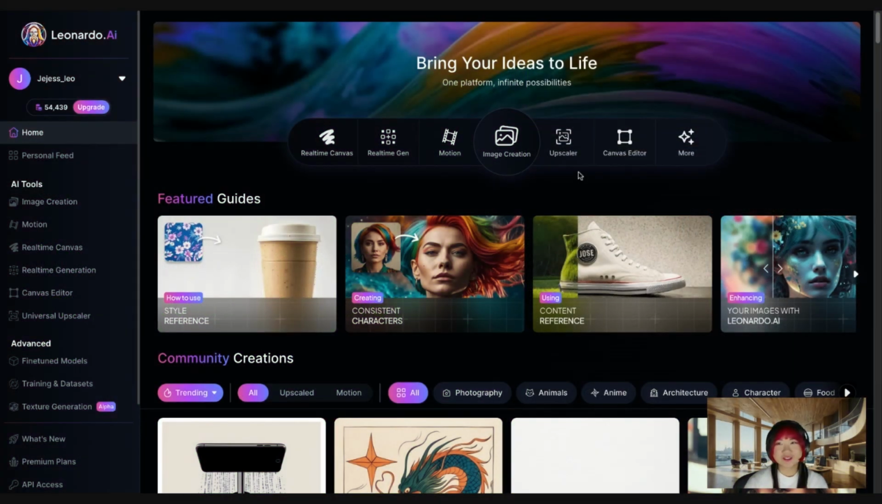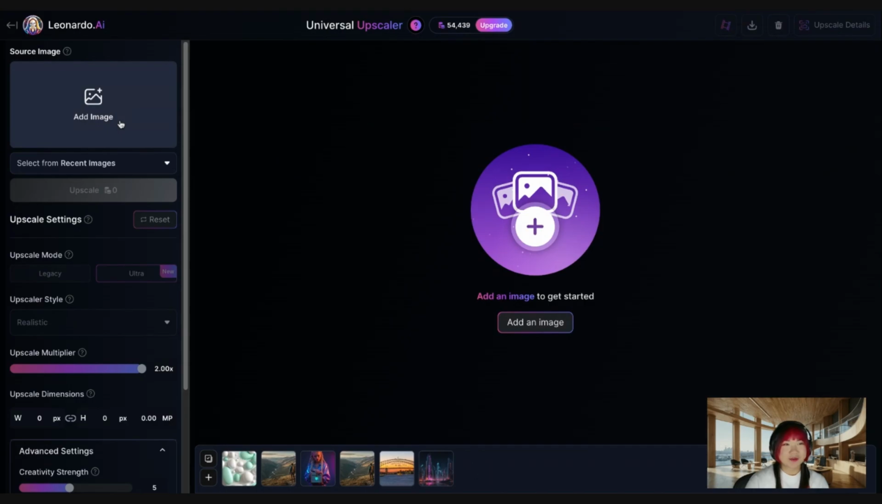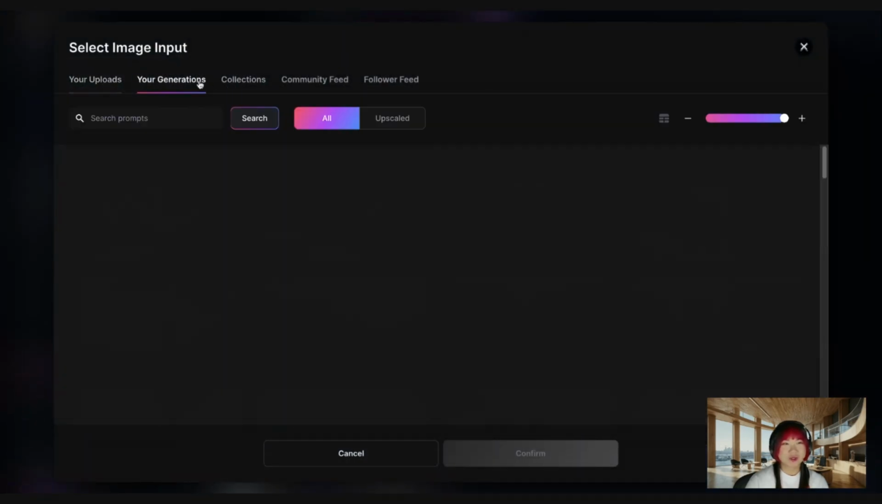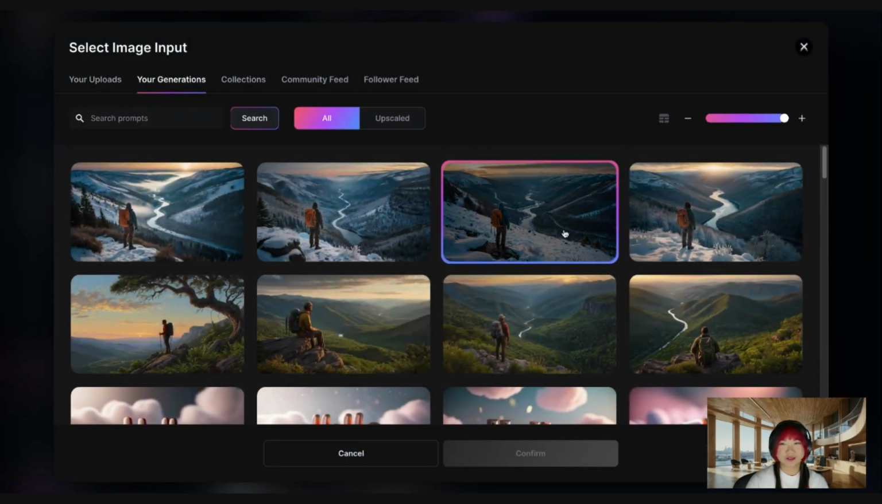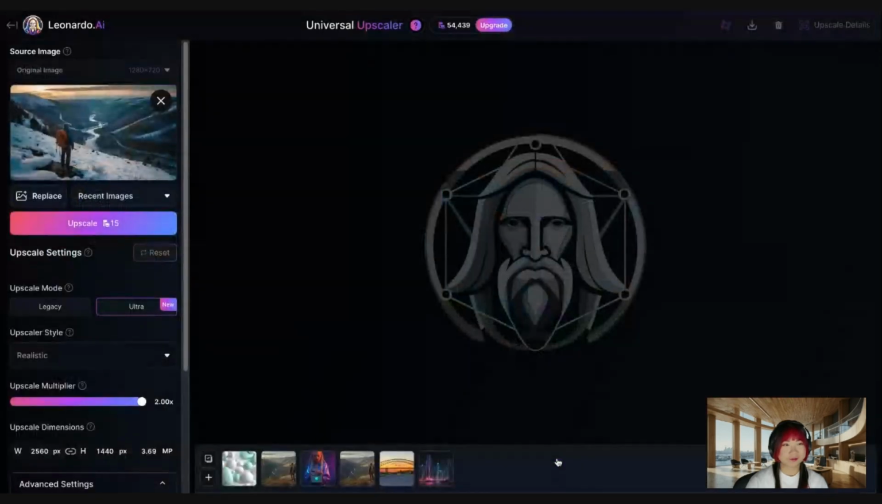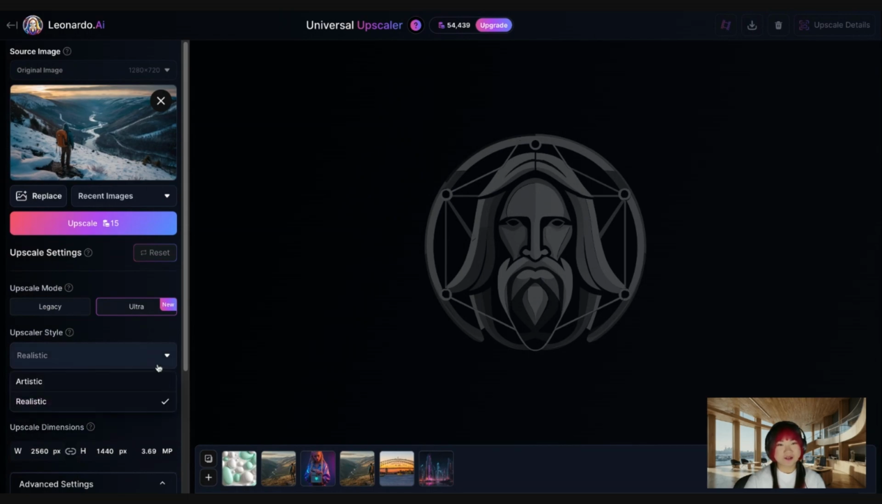Finally, let's navigate to the universal upscaler icon. The upscaler is perfect for upscaling prints or making high quality digital assets, whether that's an existing image or something you generated in Leonardo. Click Add an image, navigate to your generations, and we'll select the image of the hiker. Let's use Ultra Mode, our newest upscale release. And for the upscale style, let's stick with realistic.